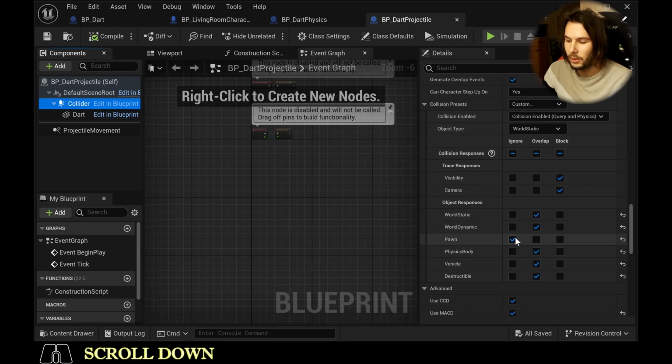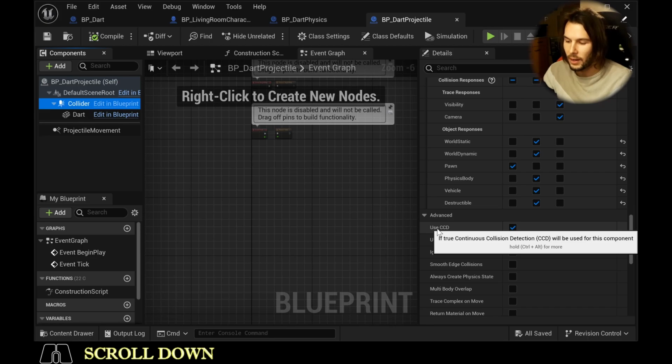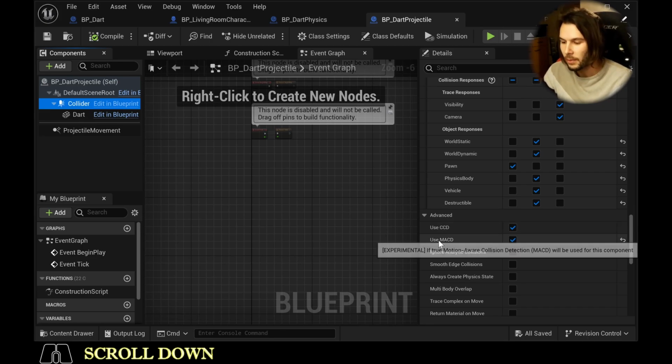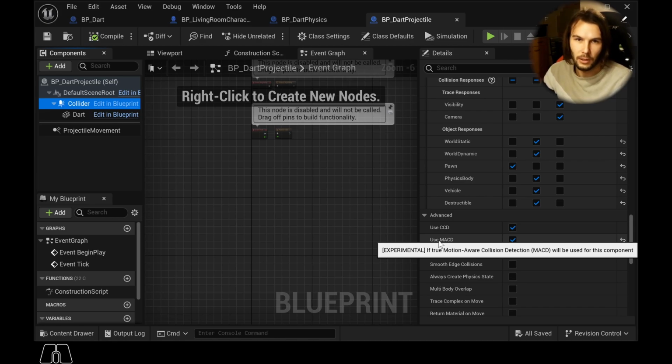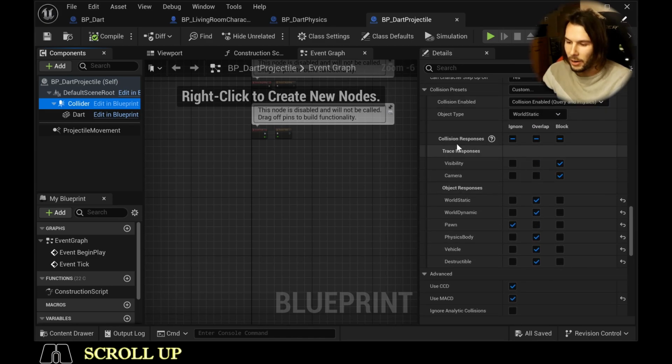And I don't want to overlap or block with my pawn because the dart will be spawned right in front of my face, and it's very likely to collide with myself because I'm the pawn in this case. And that's why I set it to ignore here. We also use CCD again, so continuous collision detection. And we also use true motion aware collision detection. That's especially useful for bullets. Yeah, so that's the part here.